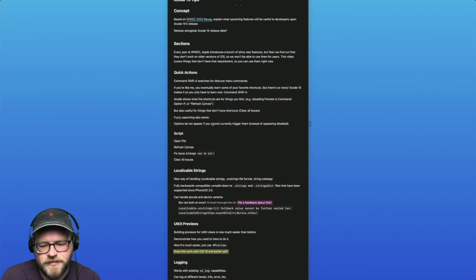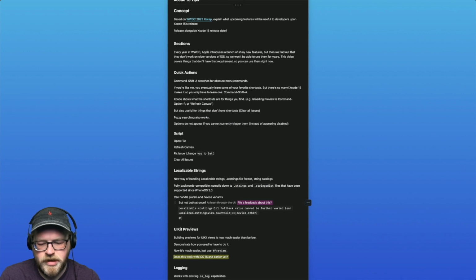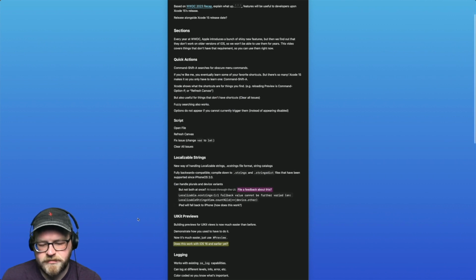Let's go write that down. iPad will fall back to iPhone. How does this work? No idea. But yeah, so I think that's everything that I want to show off for localizable strings.